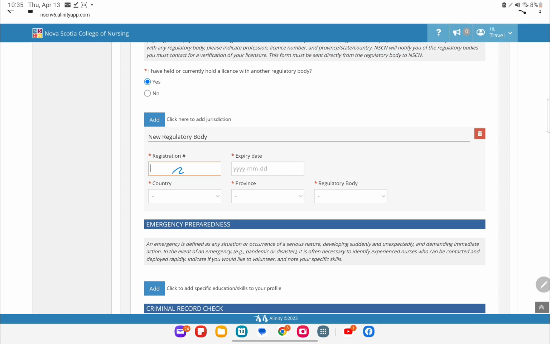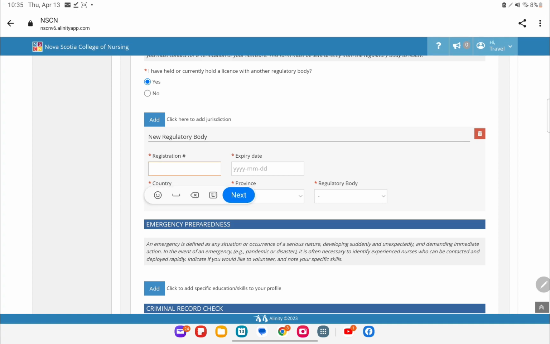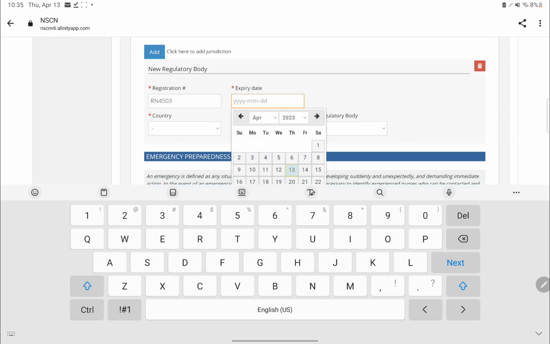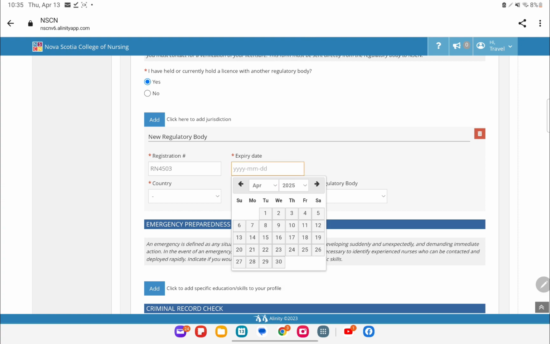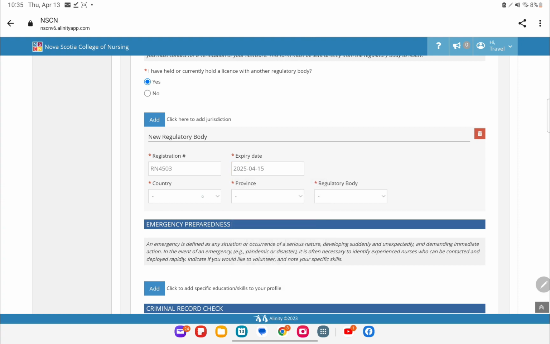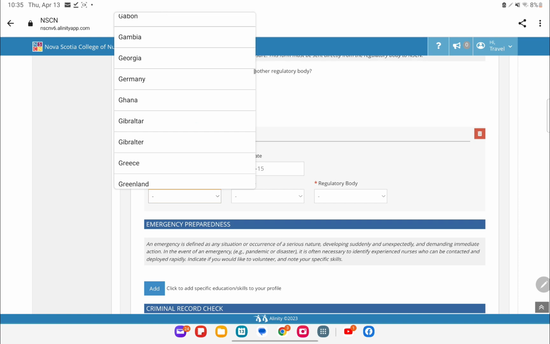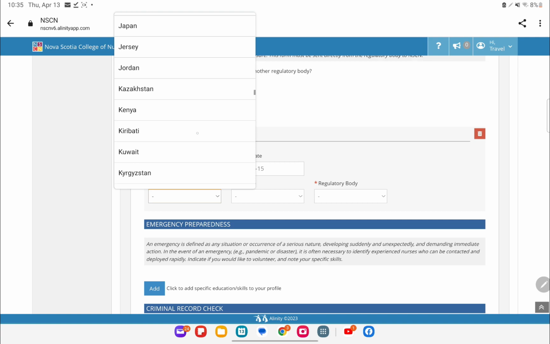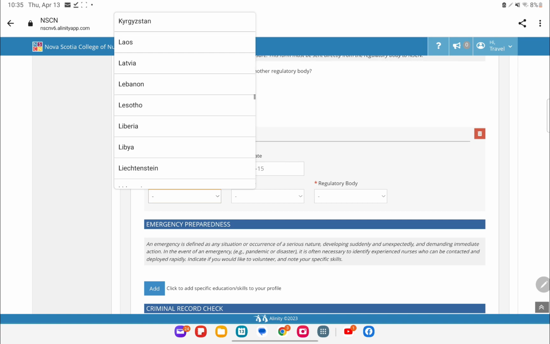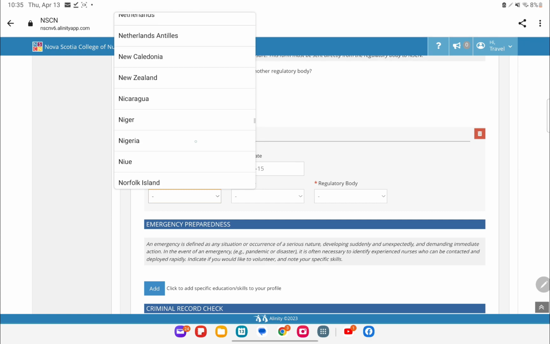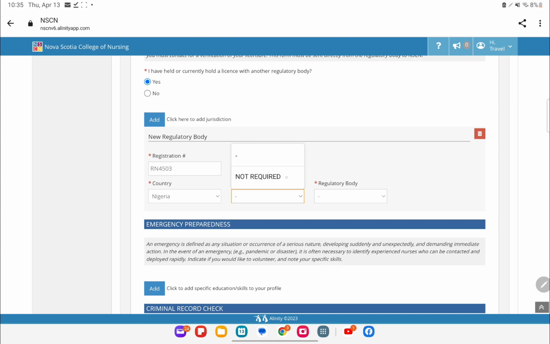So after clicking on yes, you will have to put in the registration number of your license, which is on the front of your license. You put in the expiration date, the country, and under province just indicate not indicated or not required. And in the regulatory body, you will also have to put the name of the regulatory body. So just click on registered nurse.